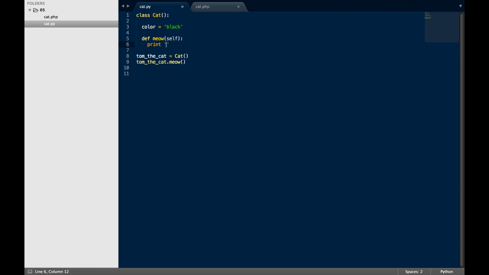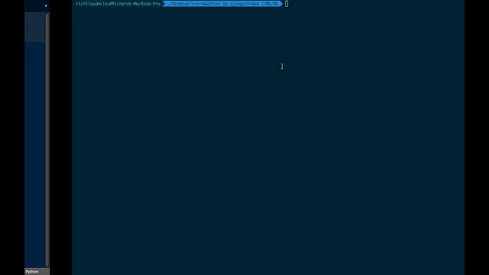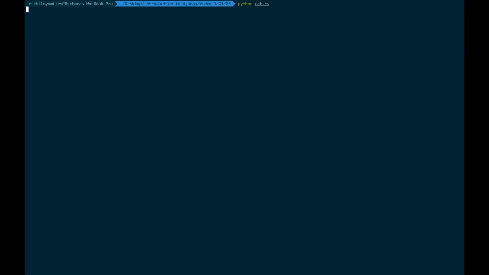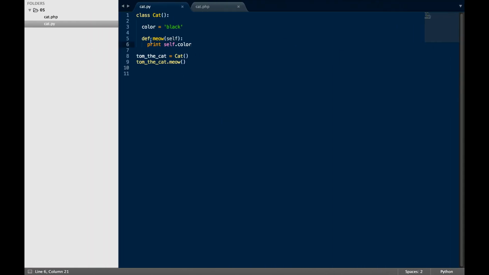So if we wanted to now echo out the color, we could now use self as opposed to this as we would in PHP. We can use our self, and fortunately it is passed into this function, which we saw earlier gives us an error if we don't pass it, and this is why self.color. And again, we call it the same way with a dot. So we should now print out our self's color, which is black. So if we now go python cat.py, we should print out black. Fantastic. I hope that this makes sense to you.